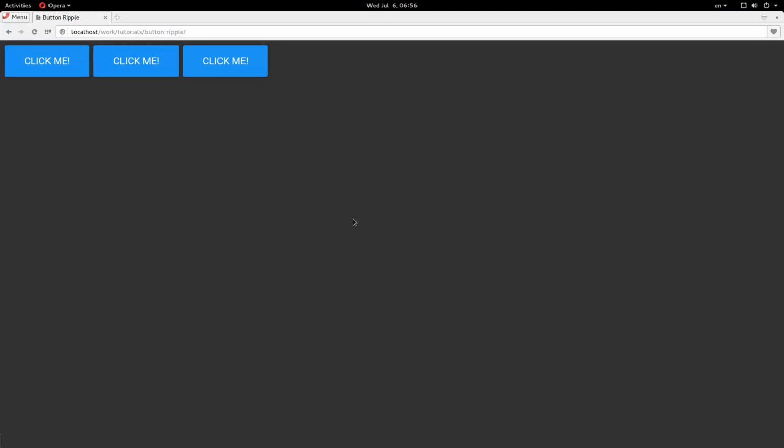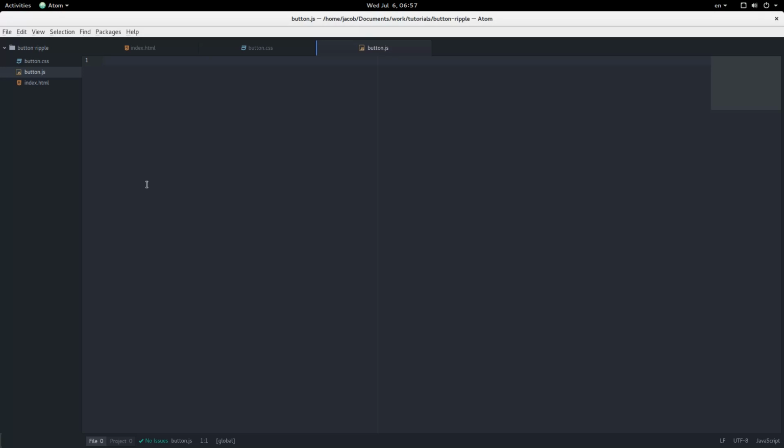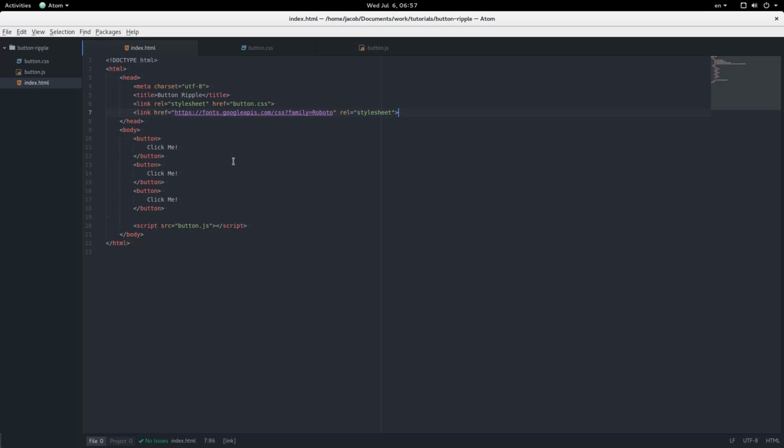Alright everybody, in this tutorial we're going to be making a button ripple effect like this. So let's get started. Here's what we have for our HTML.